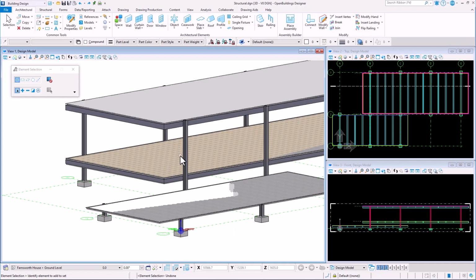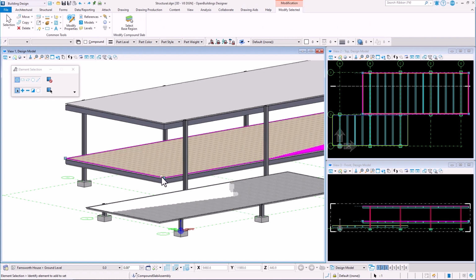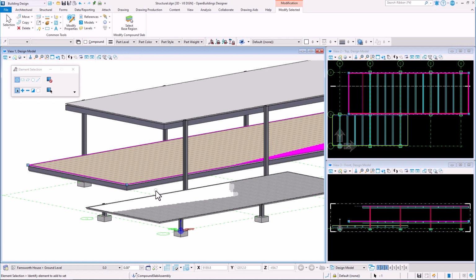We can modify compound slabs using edit handles attached to the so-called base region. The base region contains the group data for the compound slab assembly. It is a kind of layer that controls all other layers of the compound slab. We can select the compound slab base region and drag its handles to modify the geometry of the slab.